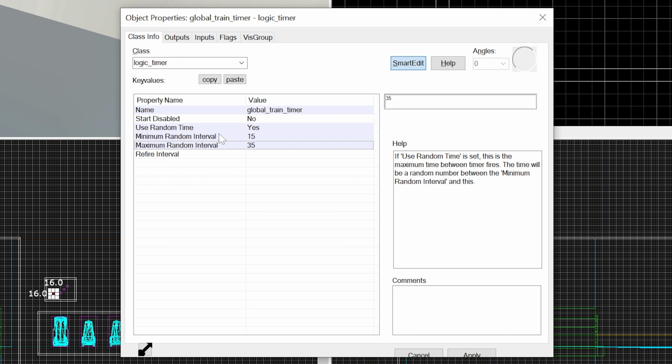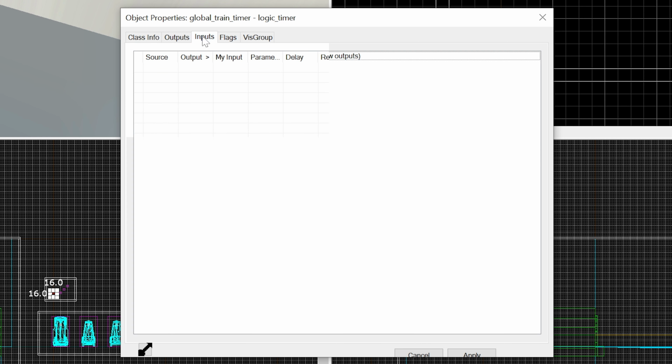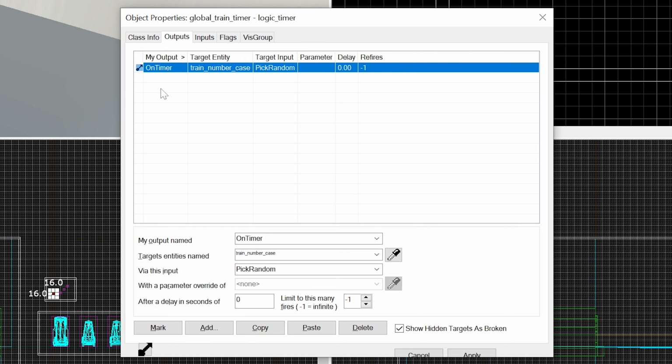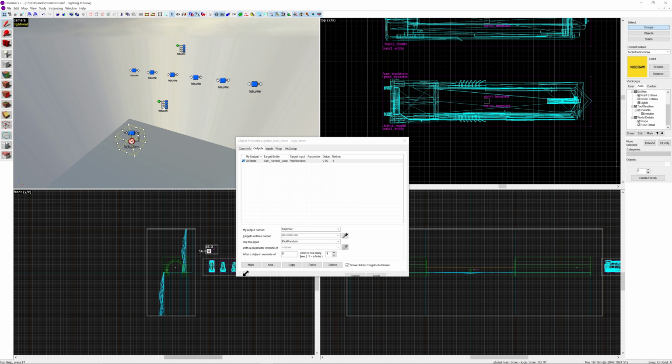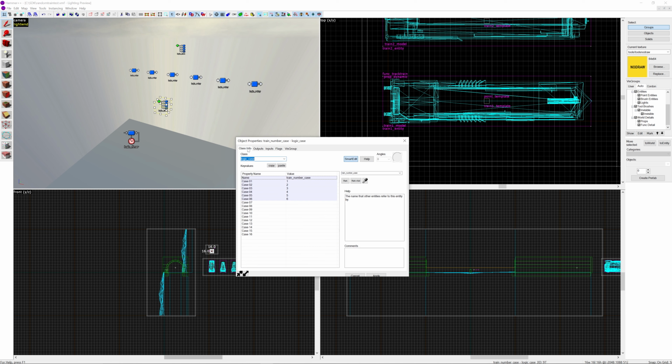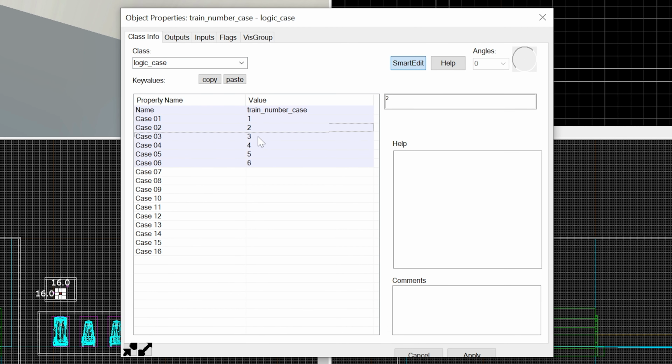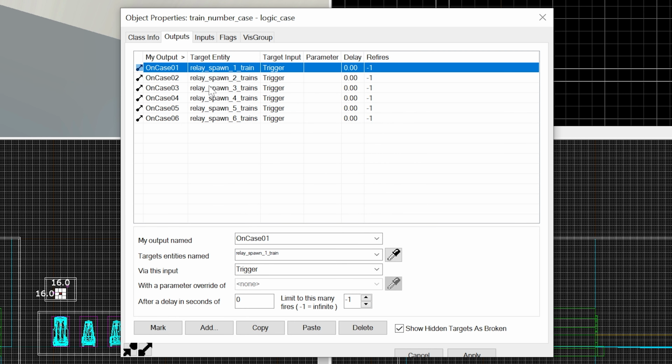Maybe in your map you could do with having it a bit longer than this, but this is just for demonstration purposes only. And the only output we have is to go into a logic_case called train number case, and we just say to pick random. So this is the train number case, and all it's going to do is specify the number of carriages to spawn. Now I've just put these numbers in here for reference. You don't actually have to put these numbers in because they're not going to be useful.